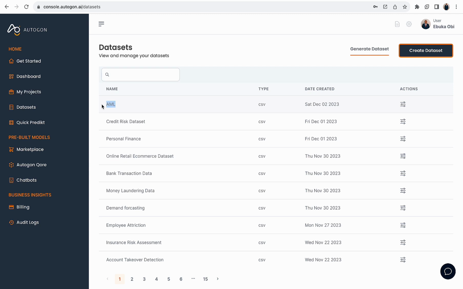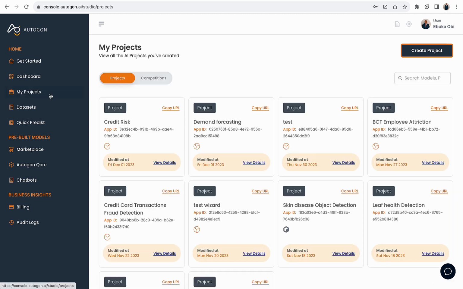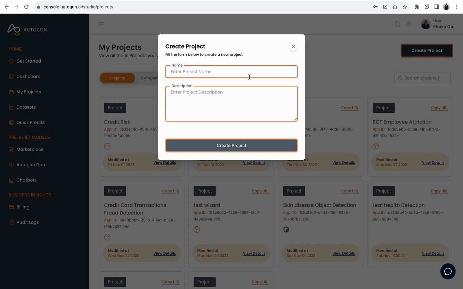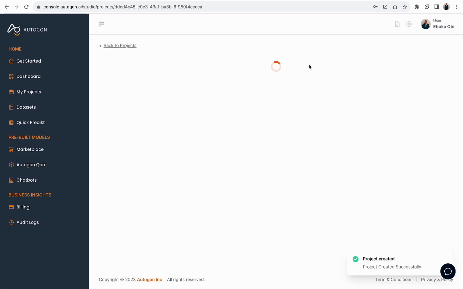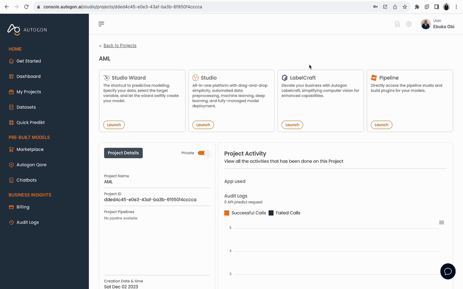So we simply hop right to project and we'll create a project. I'll call it anti-money laundering, enter an interesting description, and we'll create a project. On Autogon AI, there are 2 ways you can build interesting machine learning models or AI models. It's either you go through the no code Auto ML route, which is the Studio Wizard, or you go through the no code AI IDE.